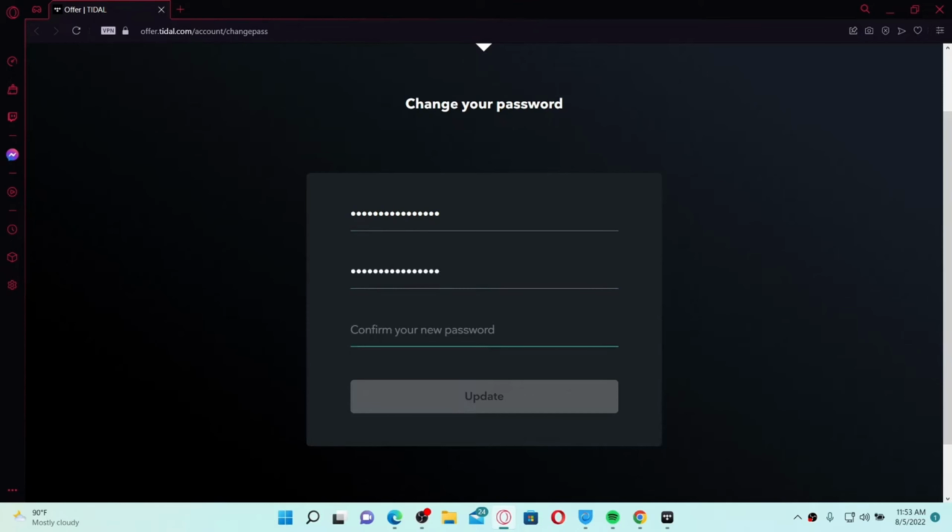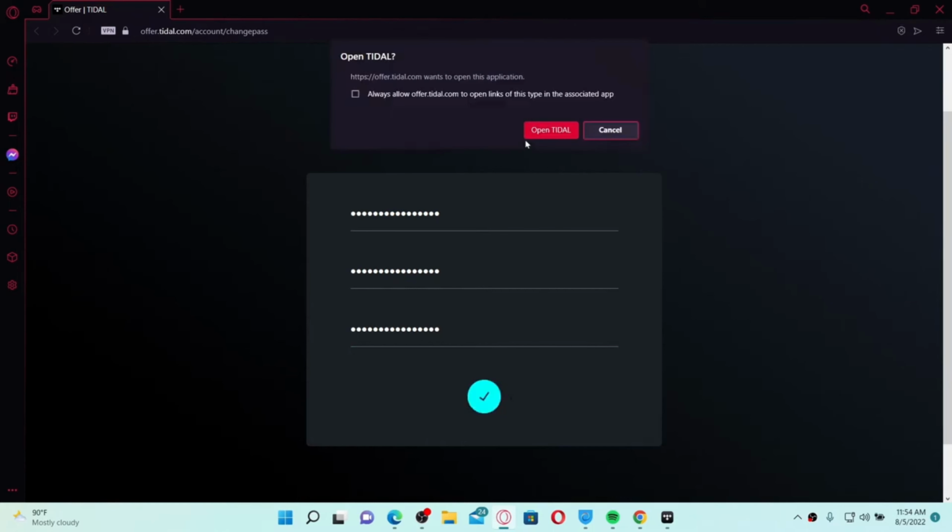Retyping the new password in the last text box just to confirm that you are typing in the correct one. And finally, after you see the update button popping up, give it a click in order to change your password. That is how you can easily change your password for Tidal.